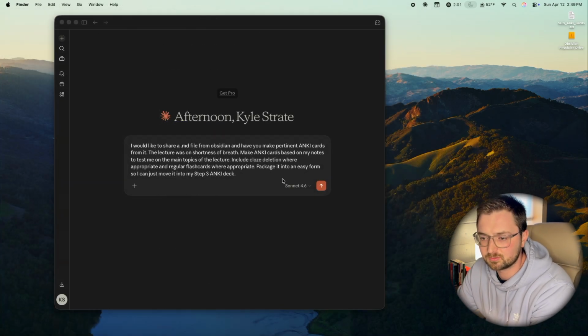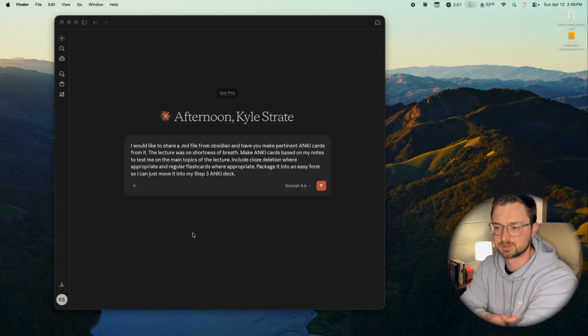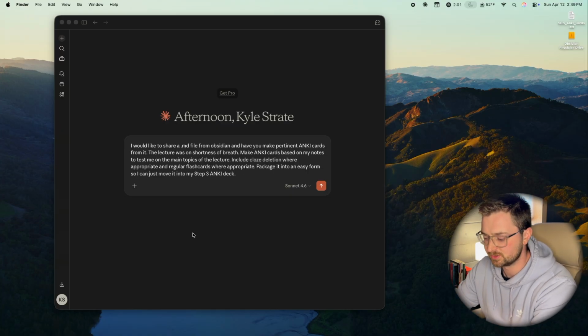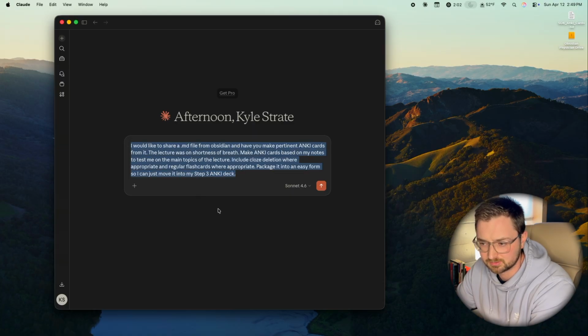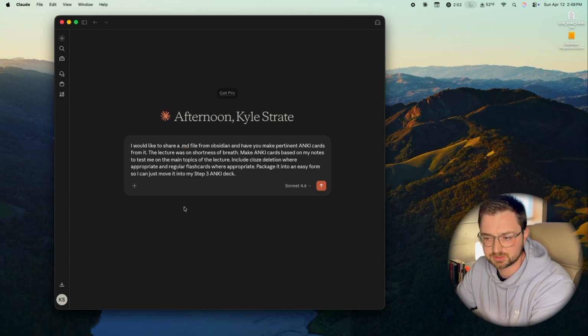All right, so now what I'd like to do is show you how to use the AI integration to create flashcards from your lecture notes. And so I'm just going to be using Claude, and basically I'm just creating a prompt that I want Claude to follow to create several flashcards from the lecture notes that I took.